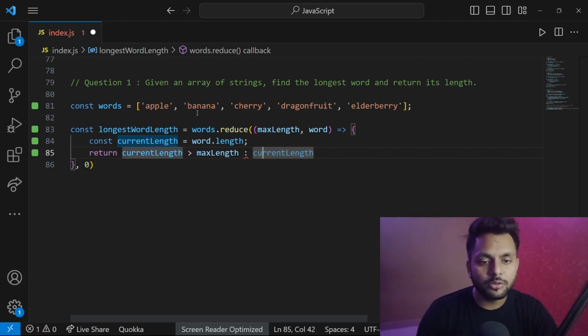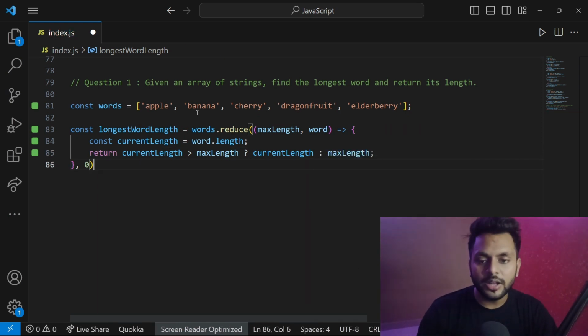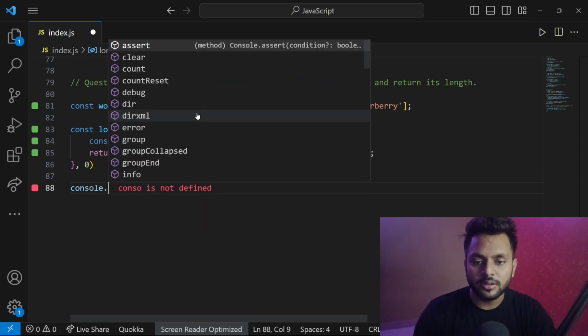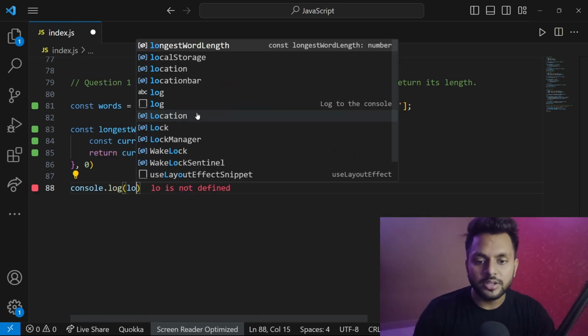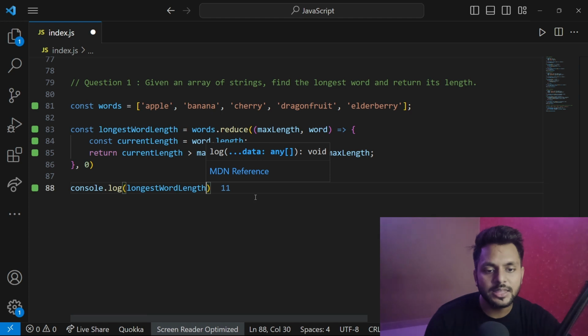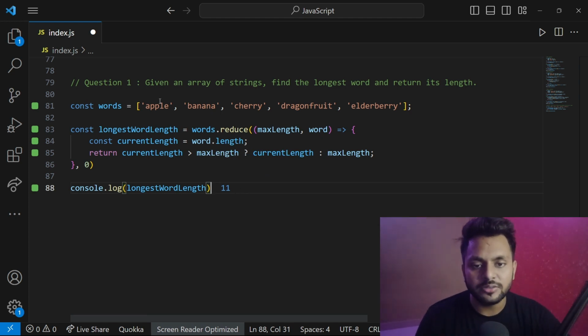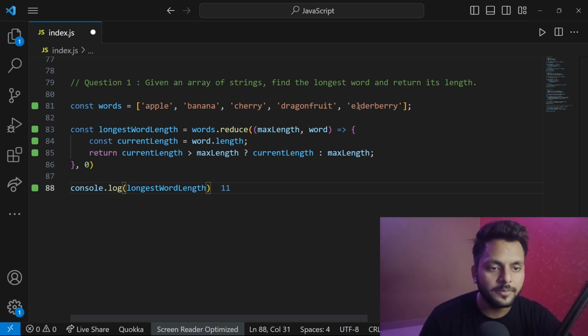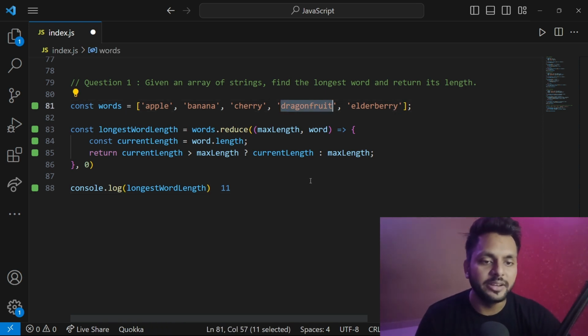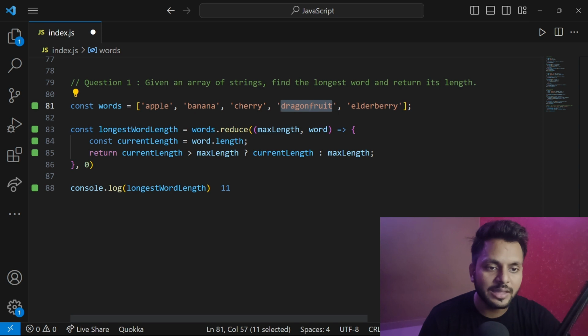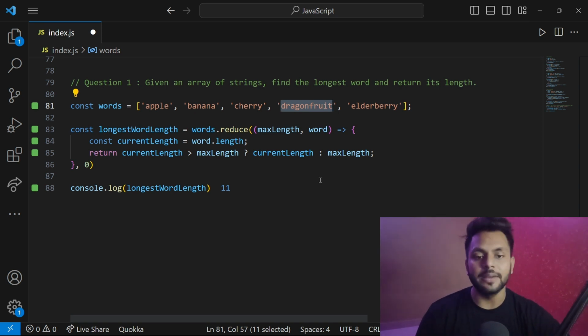Otherwise, what we will do is return our max length. So now let's try to console it. So longest, what? Yes, this is the 11. So which has the longest? Apple, banana, cherry, dragon fruit or elderberry. So E: 1, 2, 3, 4, 5, 6, 7, 8, 9, 10, and this will have the 11. So dragon fruit has the 11. So 1, 2, 3, 4, 5, 6, 7, 8, 9, 10, 11. Yeah, this is the 10.